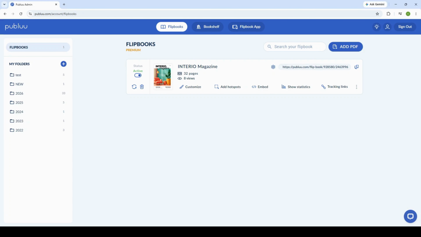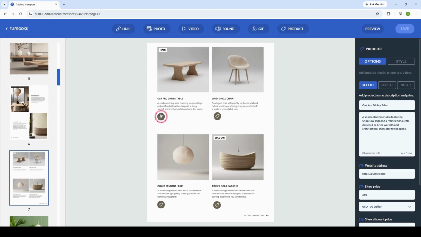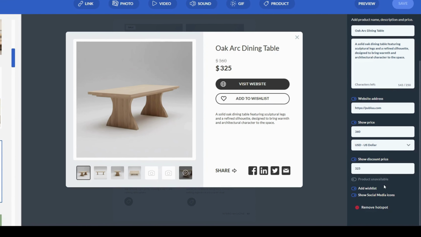Let's see where you can find the wish list option. Press Add Hotspot next to your Flipbook and select a product tag. In the product tag settings, you'll find the Add to Wishlist option.